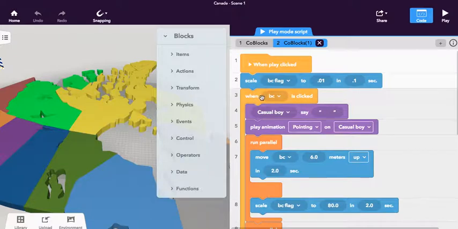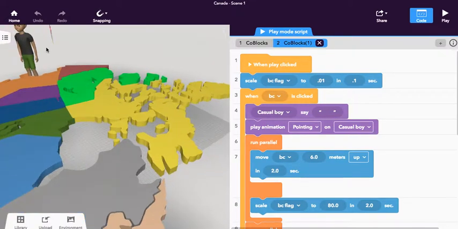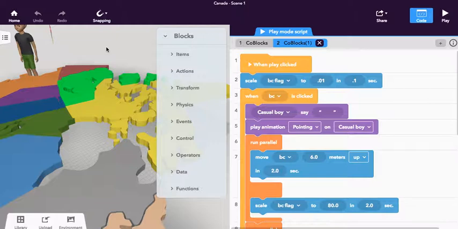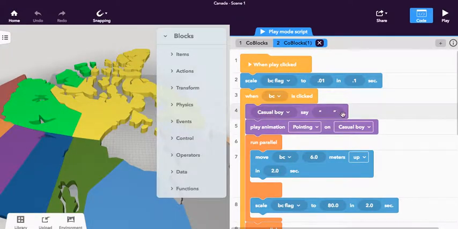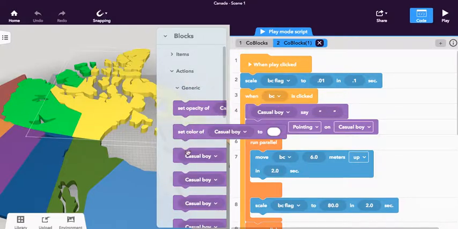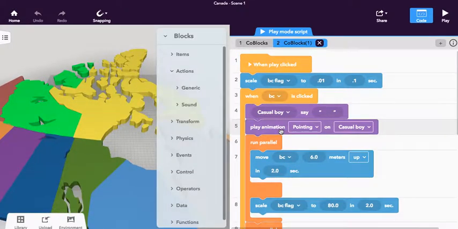And then the next thing we're doing is an event. So when BC is clicked, and BC, let's see, is the province, right? It's not the best position. BC is the province right here. So when I click BC, I want something to happen. First of all, I want the casual boy to stop talking. If you remember, under actions and under generic, we have the talking block right here, and you can just take it right out, and that basically silences him, so he doesn't say anything. We don't want him to continue to talk as we're working through the rest of our animation.